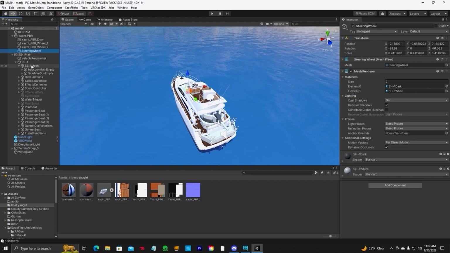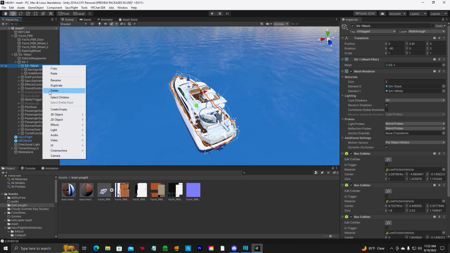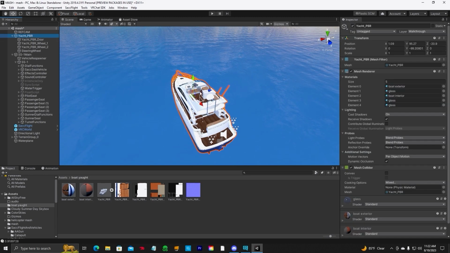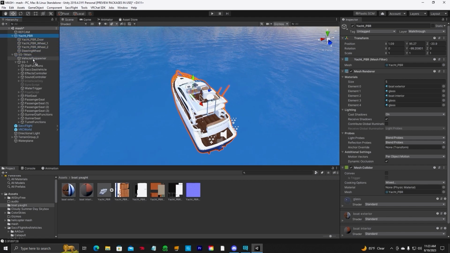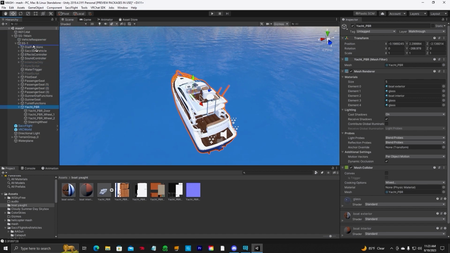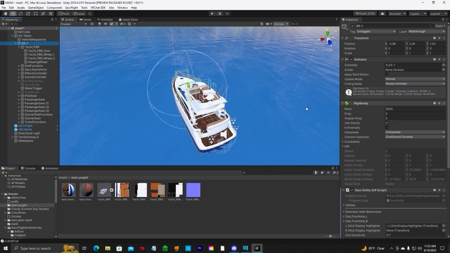So the SS1 mesh, deleted. Delete the entire thing. We don't need the guns. We don't need the mesh right now. So you're going to take your yacht, your new model, and you're going to move that down to here, SS1. Then you're going to move that up to just under the main SS1 controller.